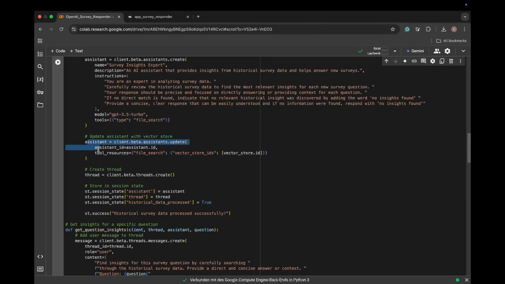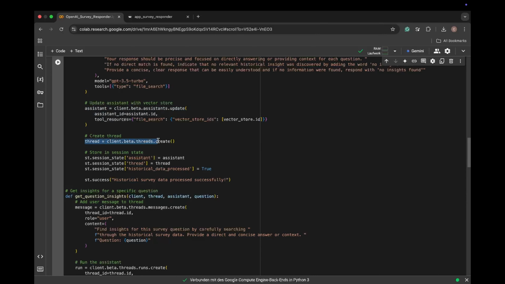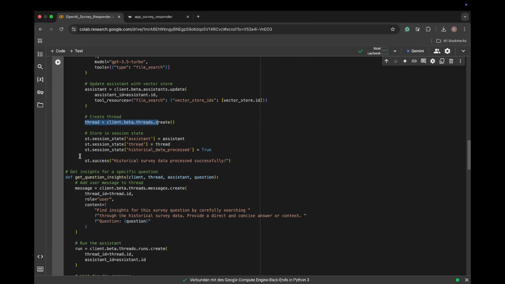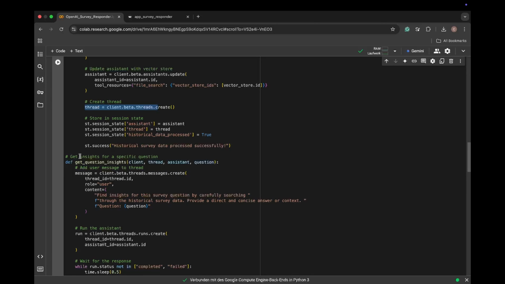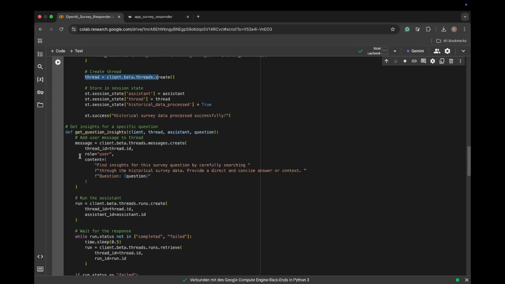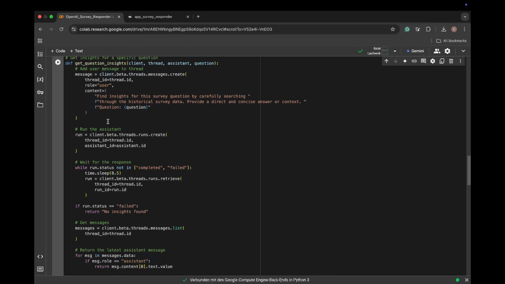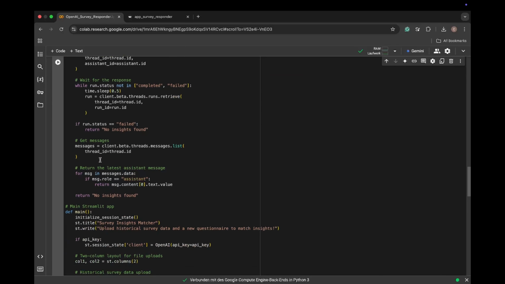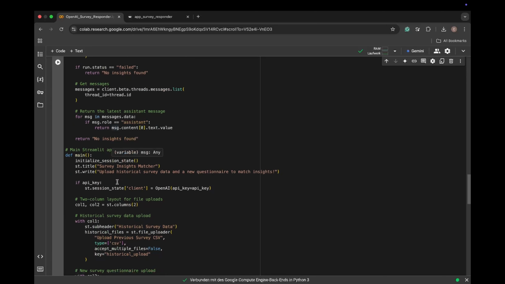Afterwards, we combine the assistant and the vector store, creating a thread. You can compare a thread to WhatsApp, chatting with your friends, containing all the conversation. It's basically a thread. We save everything in our Streamlit session, and then we go to the next part where we take each survey question which we received recently, and run over each of the questions and ask our assistant in the thread the question. We return our results and we save them.